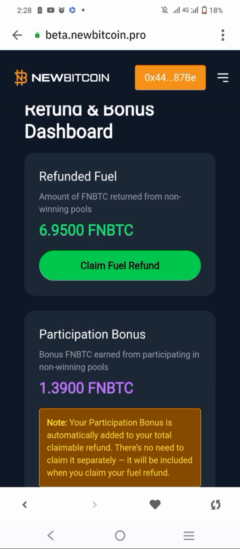If you check the caption, it says refunded fuel. So what it means is that if you mine with any amount of fuel new BTC, after that mining section, they will refund your capital back to your Trust wallet. I'm going to show you that. After claiming this fuel new BTC, I will go to my Trust wallet and show you this balance.